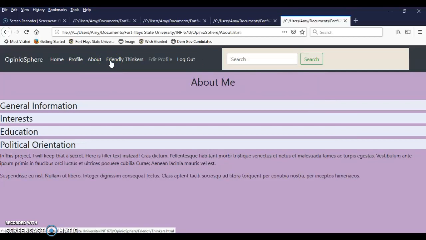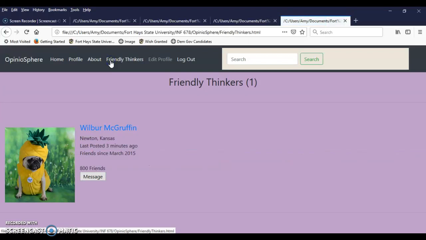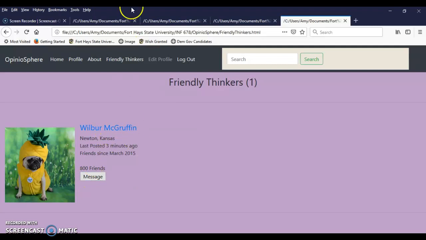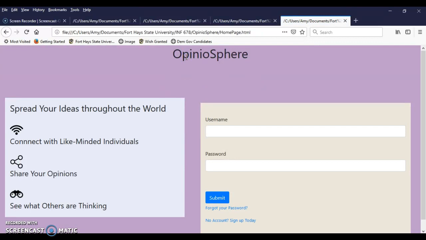Let's go to your friends, which I call my site Friendly Thinkers. I have one friend for my user, and it's Wilbur McGruffin. He's a picture from one of our previous projects. It shows where they're from, where they last posted, and how long you've been friends. And if I had more friends, this list would keep populating. You can scroll down. It allows you to message them, kind of like on Facebook. So that's another thing there. No edit profile. The last thing is that it allows me to log out, so just log out too.